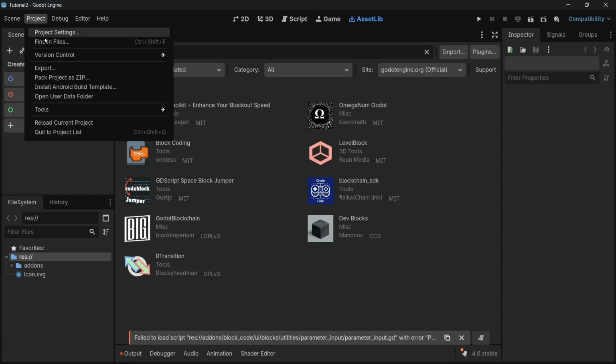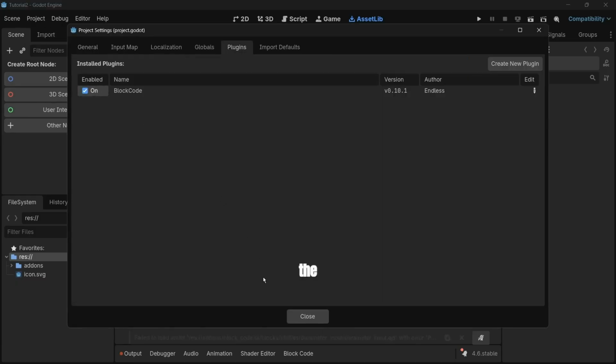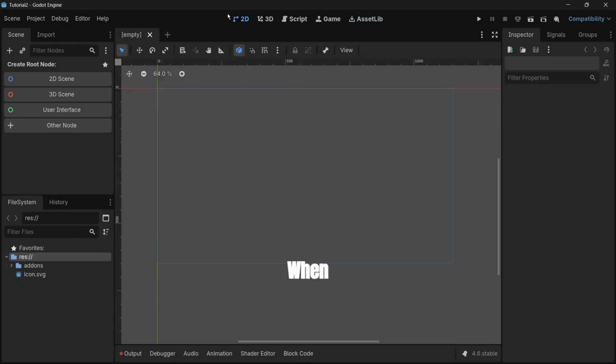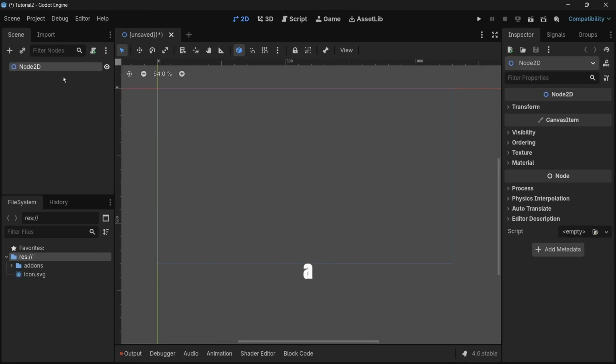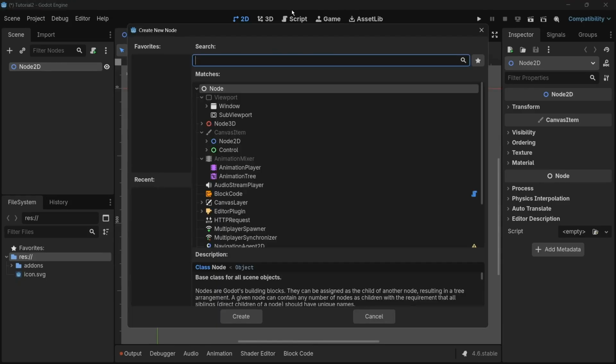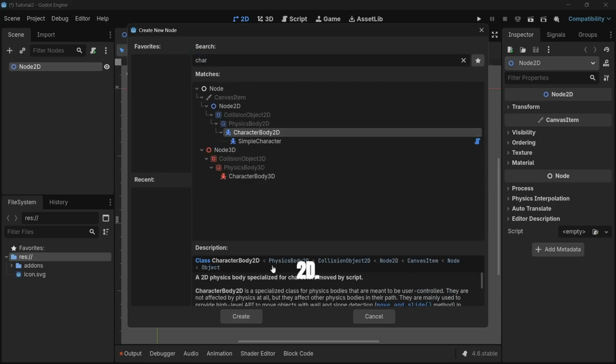Once that's done, then you go into project settings. You enable the plugin or checkmark it. It will show up in the bottom. When it shows up in the bottom, you're good. And then you can go to create a 2D scene. In that 2D scene, you want to add a child node. The child node we are adding is the character body 2D.